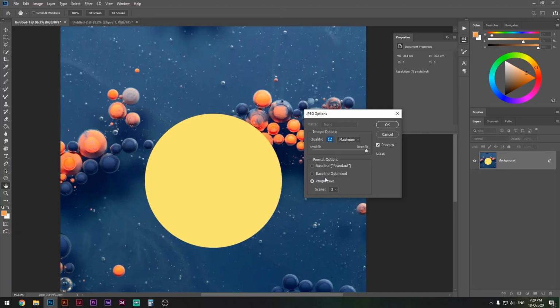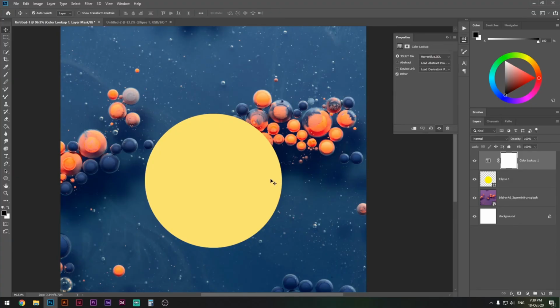Regarding format options, I usually go for the progressive as it is the least amount of size. So then you just click OK and it has been saved on your computer.